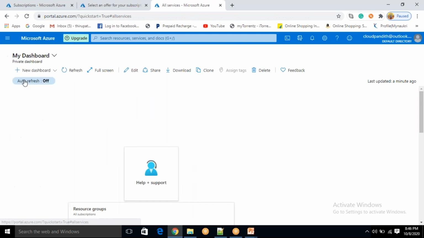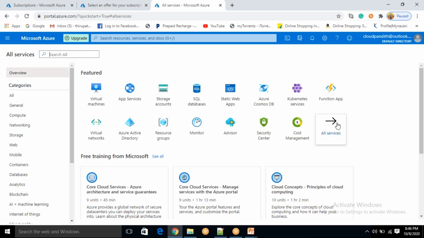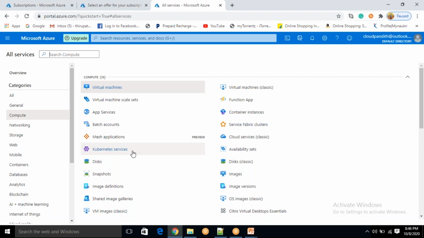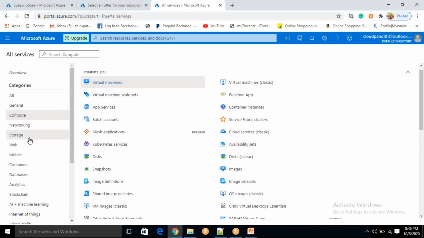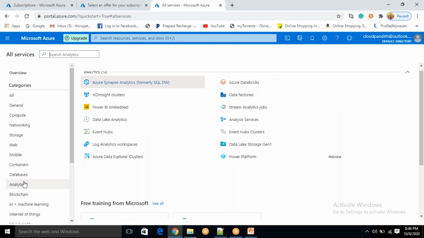Click on all services. Now it will take you to all services, so we are in all services. If you click on all services, it will expand and show you all the services. But if you click on categories, for example, if I want to see compute related services, you can see them. If you want to see storage related services, you can see those. You want analytics related services? Mainly we are going to focus on analytics. So Azure Databricks, Data Factory.